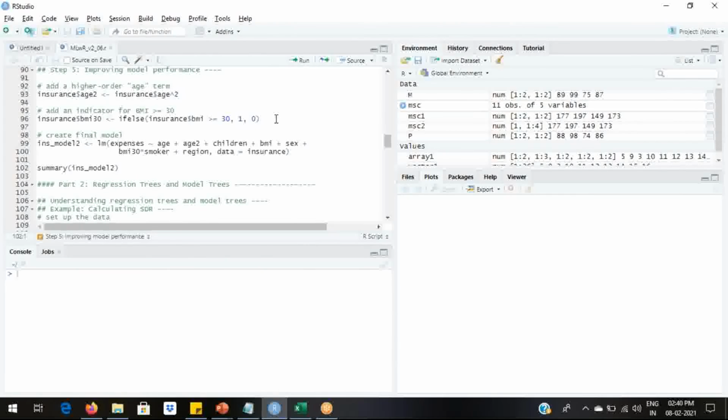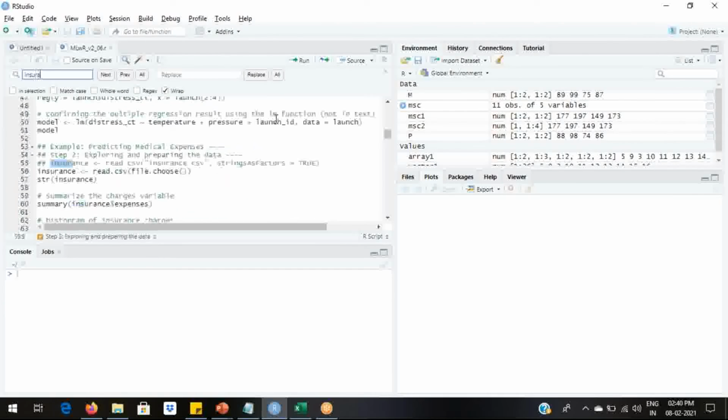So I have written the entire program for this case study in the form of a R file. So I will be executing each command from this R file. This R file contains many programs. So I am now going to execute only the program which is of our interest right now, that is predicting medical expenses.